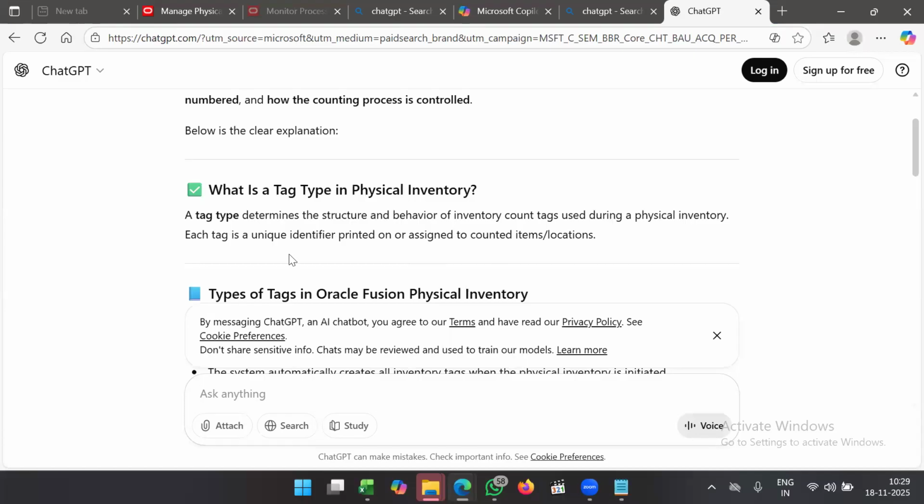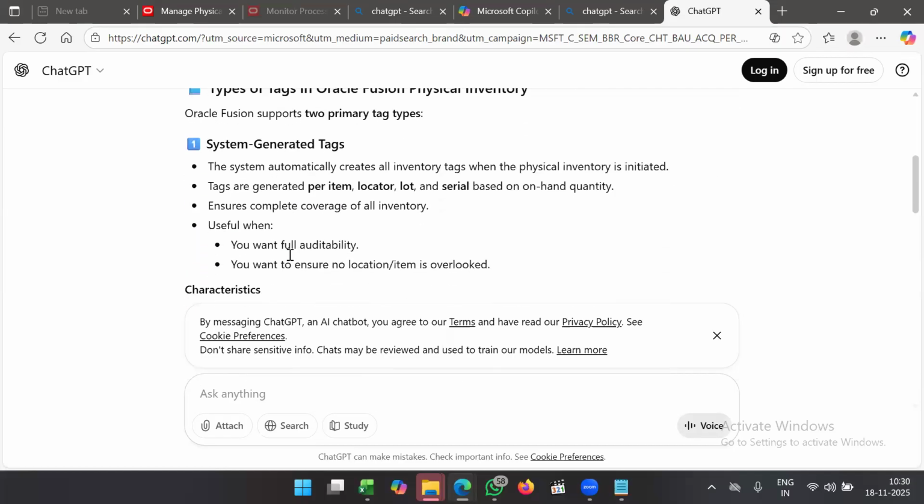Each tag is a unique identifier printed on or assigned to the counted item or location. So in location-wise, if you want to give the tag number, if you want to give the item number, you can give.